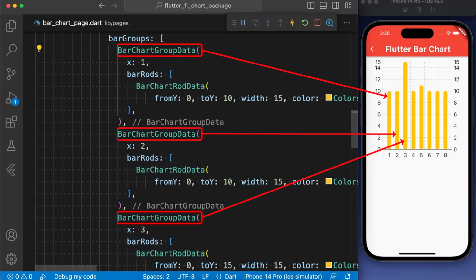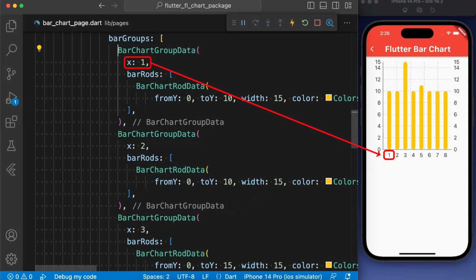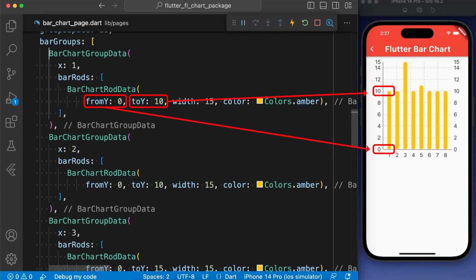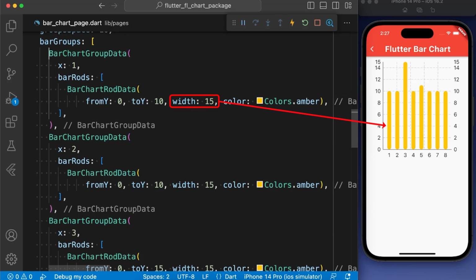Here we provided multiple bar chart group data object with the properties X, which is basically the title of the bar, and bar rods list, where we provided the bar chart rod data with the properties fromY and toY to set the starting and ending points of the bar, width to set the width of the bar, and color to set the color of the bar, which is currently set to Colors.amber.